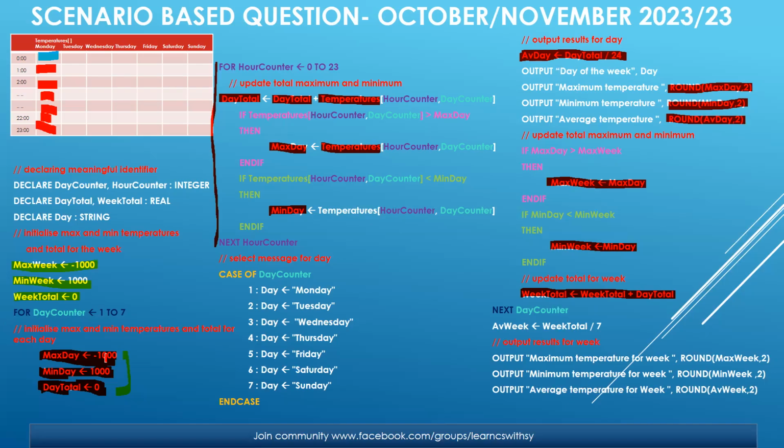Okay. Now it is the second day of the week, that is Tuesday. Now it will do what? Now it will hold the maximum temperature and minimum temperature for the day, and day total, which are reinitialized. They are initialized with the value minus 1000 for max day, min day will hold 1000, and day total will hold 0. Now it is going to start from the beginning for Tuesday.